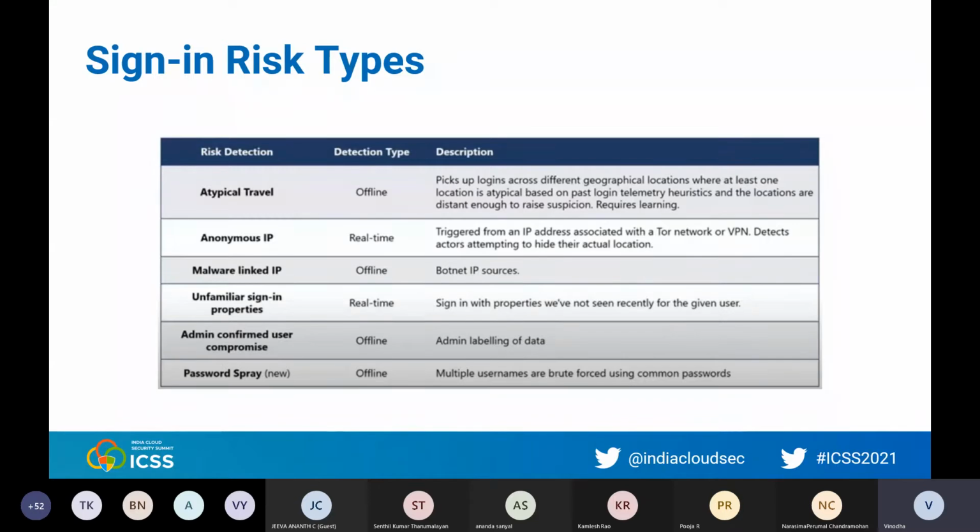It has a machine learning algorithm. With the help of this machine learning algorithm, it takes the time between the two sign-ins, calculates the time taken for the user to travel from the first location to the second location, and it calculates the risk.